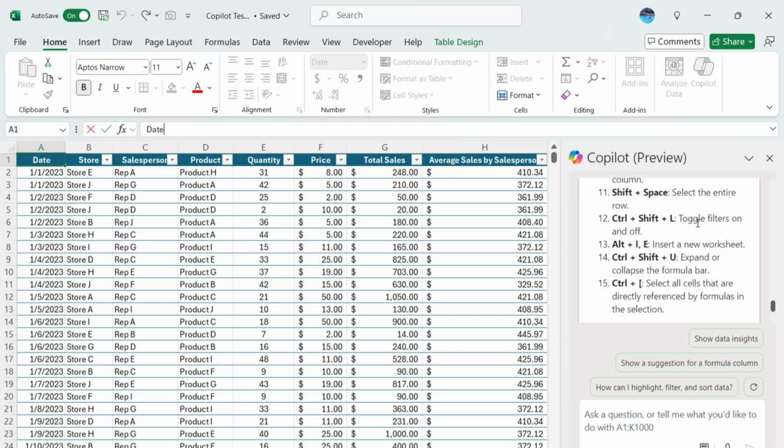So I'd encourage you, if you have access to Copilot, try to ask it for shortcuts related to specific tasks that you're working on, and that might give you ideas as to some of the ways that it can help you in your day-to-day tasks that you may not have known about.